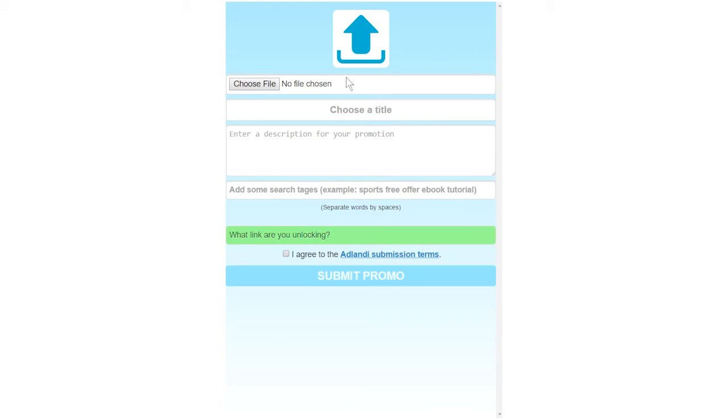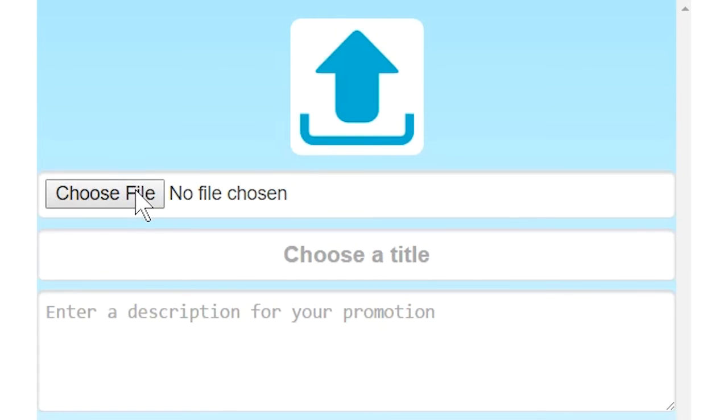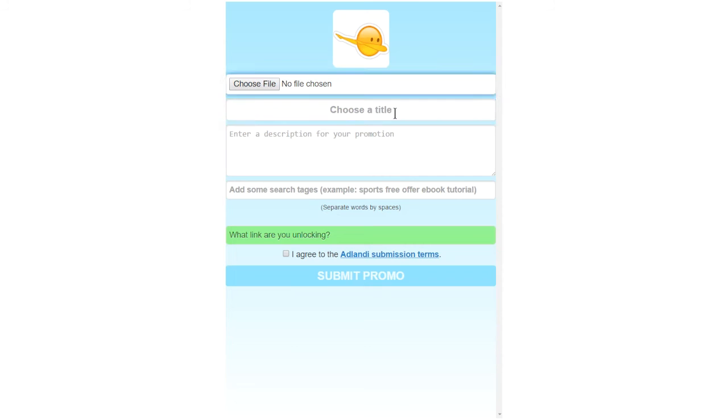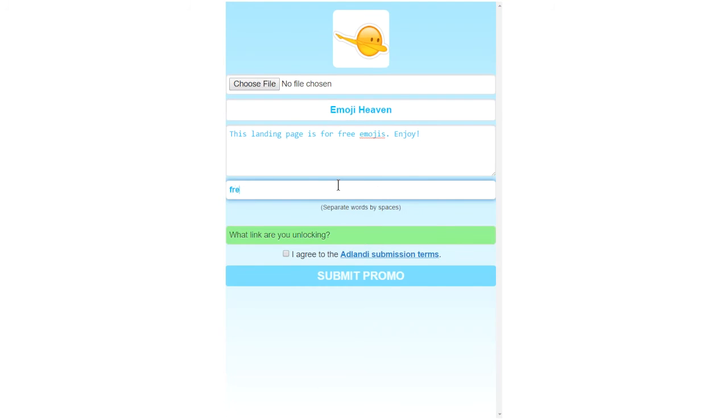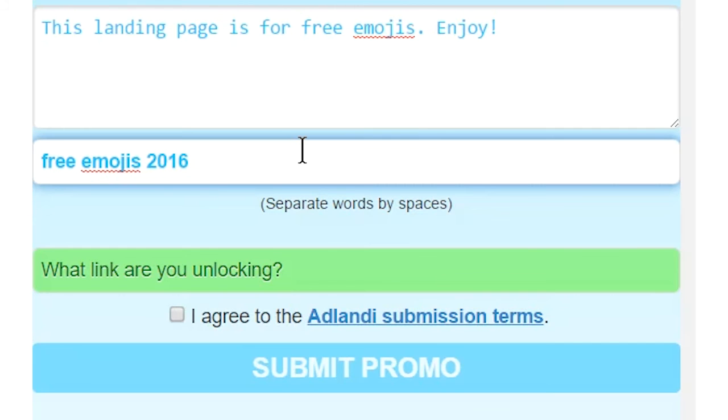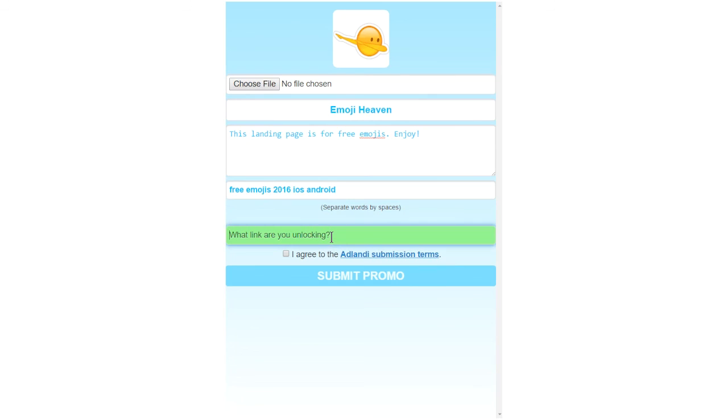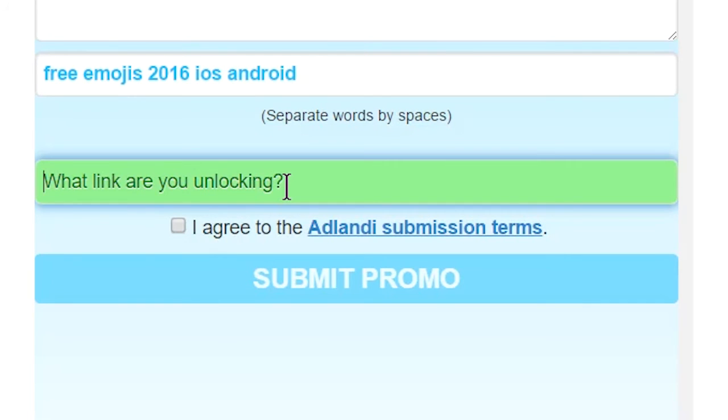First, let's upload a thumbnail image that will be displayed inside of Adlandi for everybody to see. We should choose a title and a description. We will put in some tags so that people can search for our landing page. And we will paste in the website that we are unlocking.